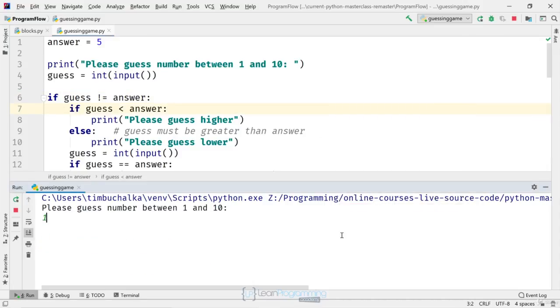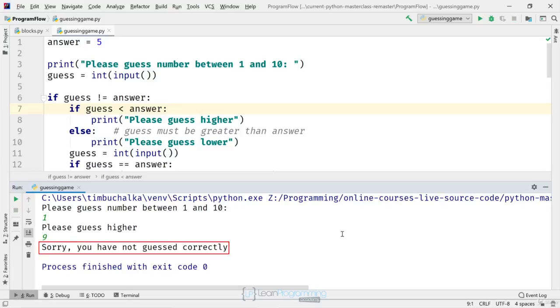Run the program again. 1. This time we're going to enter 9. Sorry, you have not guessed correctly. So that's working fine and produces exactly the same results as the previous now commented out code. You may also want to set breakpoints and run the code in the debugger. Remember to think about which lines should be executed before stepping over the conditions to verify your results.